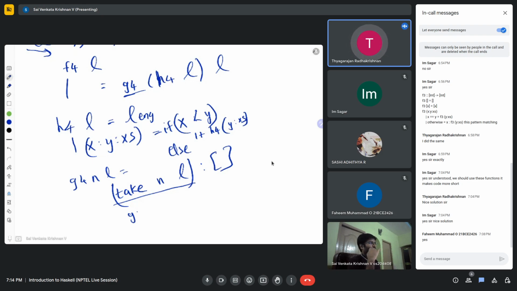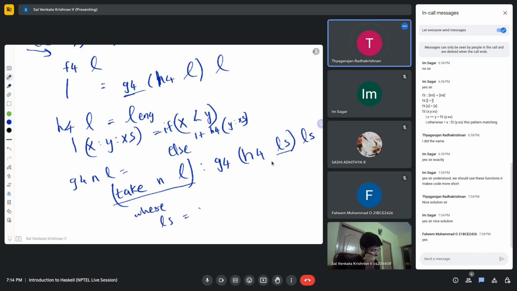No, so the empty list that you have mentioned, I'm saying that should be in that place. You should write G4 of H4 of, say, LS. I will define what LS is. Yeah, and then again call LS, where LS is drop of N of L.